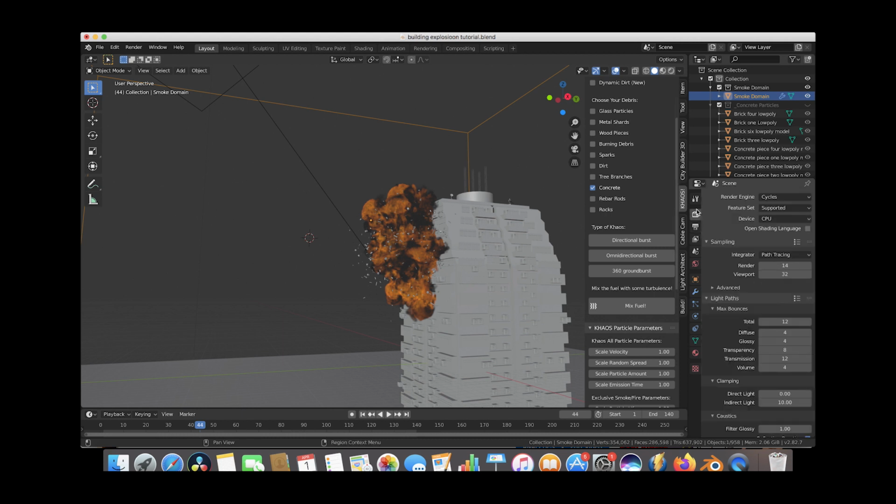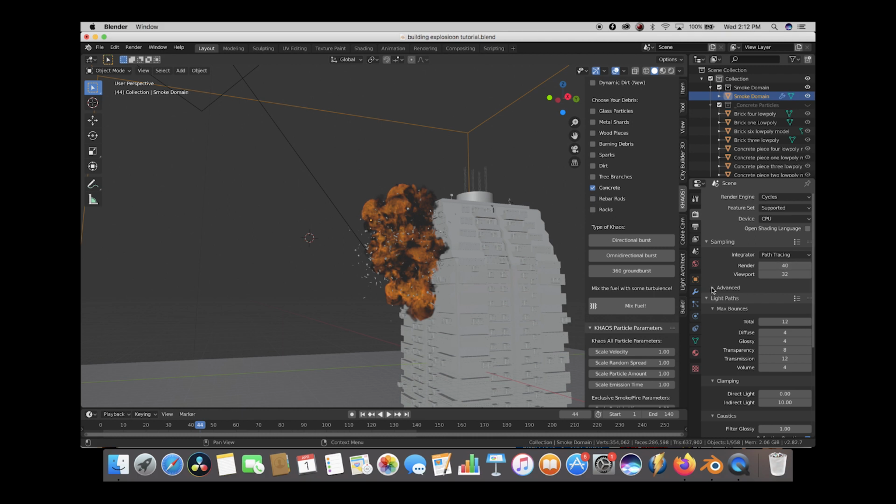I will go back to my camera tab here, and I recommend putting your render sampling at somewhere around 40 for smoke, but sometimes you can get away with less. I also recommend selecting the seed stopwatch here just for some noise variation. It helps a lot with some realism.